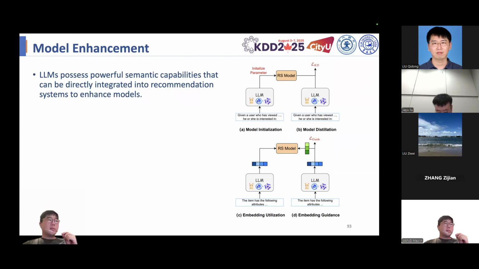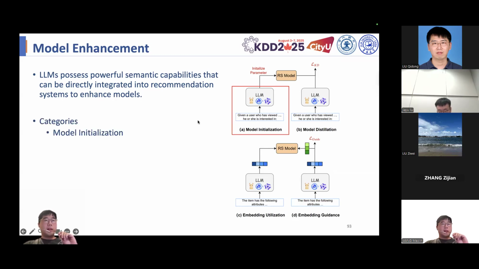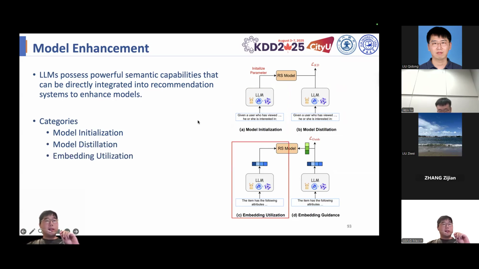Traditional recommendation system models are generally composed of two main components: the embedding layer, which captures the relations between items, and the hidden layers, which extract more complex user preferences. Large models can enhance both of these architecture components through different integration strategies. As you can see in this figure, we can categorize the model enhancement into four main approaches. The first is model initialization, the second is model distillation, and then embedding utilization, and embedding guidance.